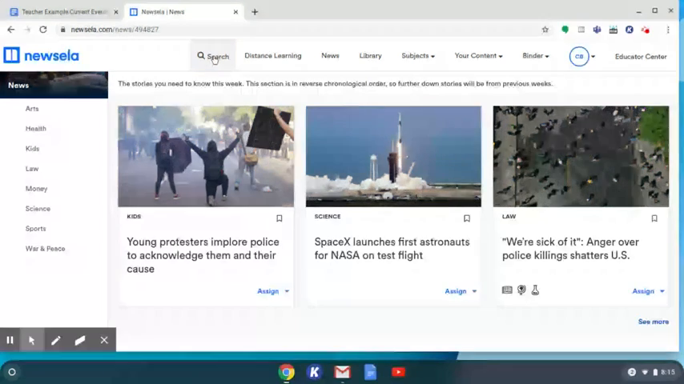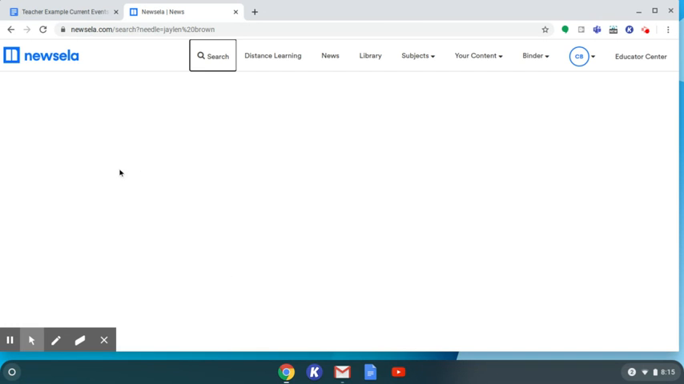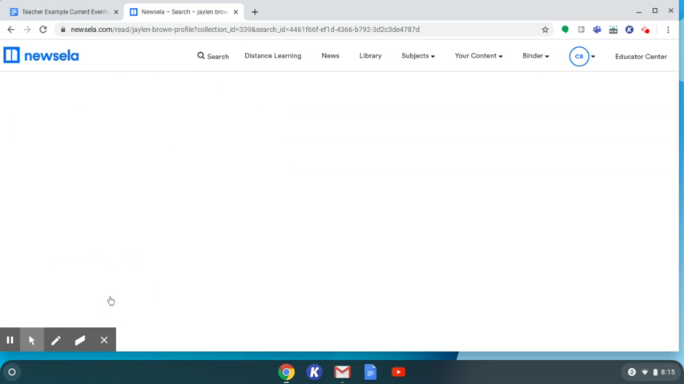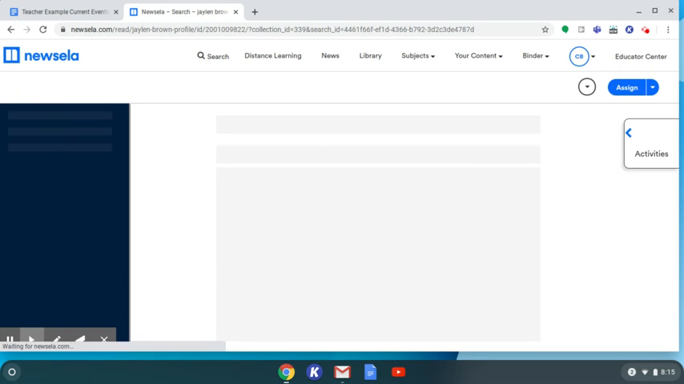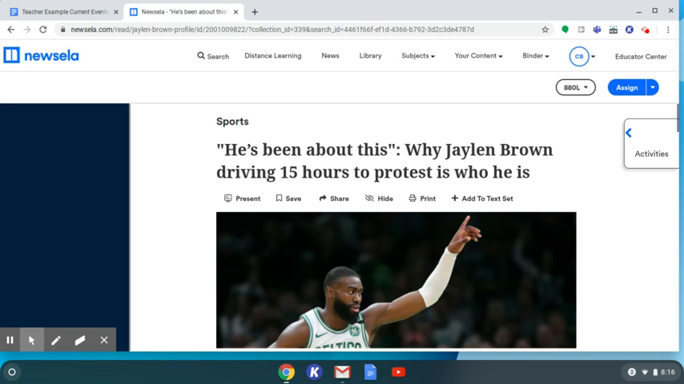So I'm going to show you the article that I chose. I don't see it on the homepage, but it is a recent article. Some of you may be familiar with him. His name is Jaylen Brown. He is an NBA player for the Boston Celtics, and this article is about his life and how he is taking part in the protests. It's about who he is as a person and how his mother really brought him up to be someone who wanted to fight against injustice and fight for people who were dealing with inequality.